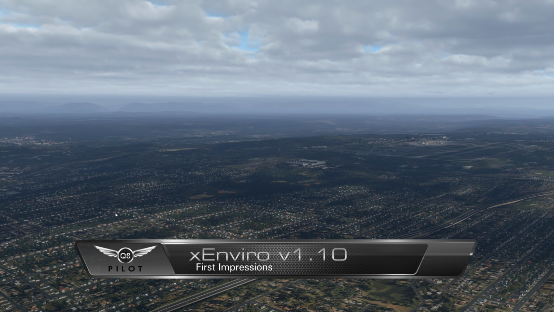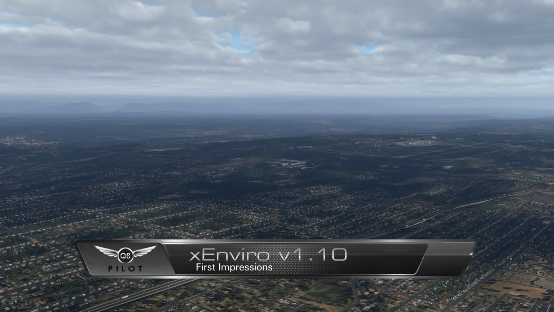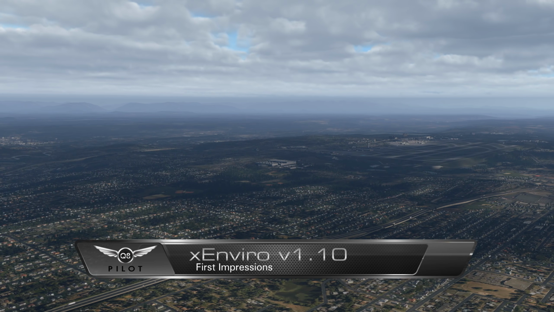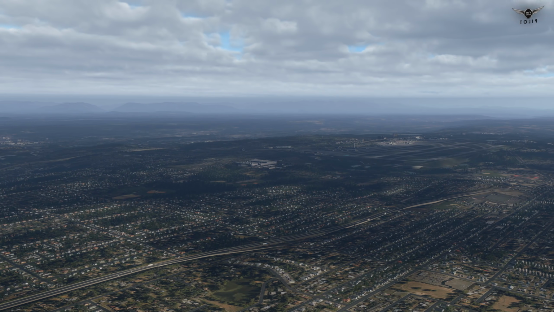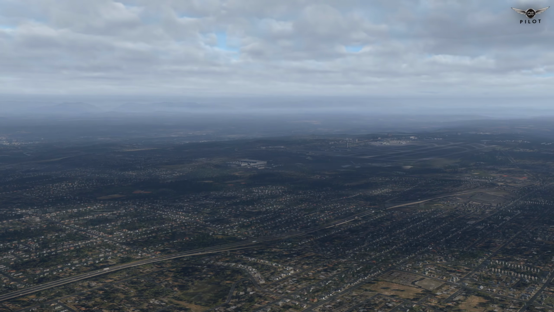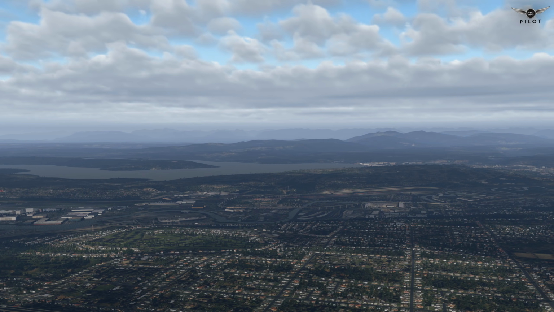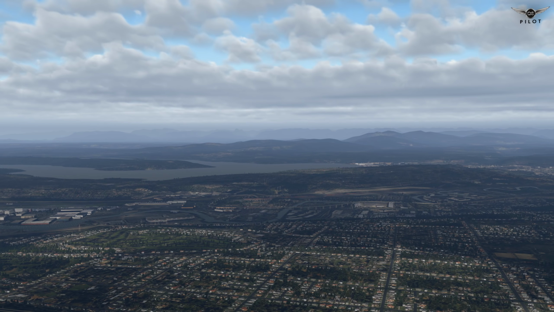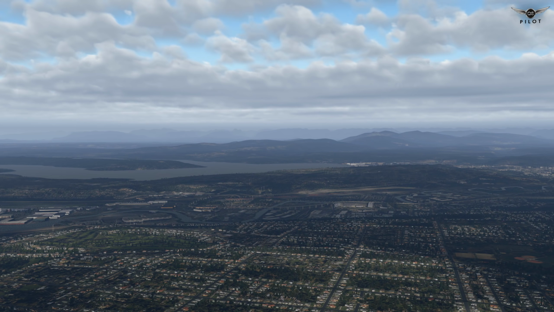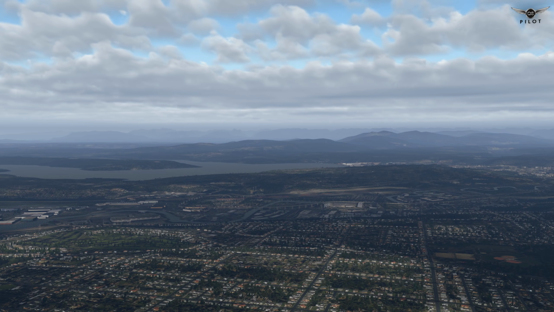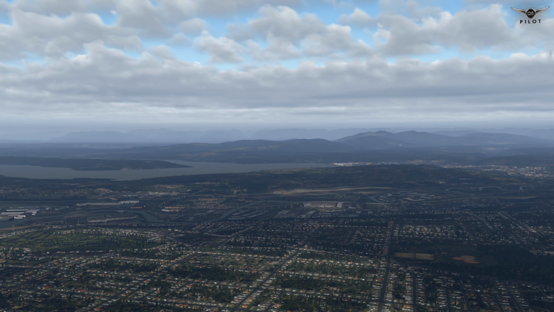Today we're going to be taking a look at xEnviro version 1.10. xEnviro is an innovative environment engine for X-Plane 11, and the new upgrade is available free of charge for existing owners of the product. In this video, we are going to be taking a look at how xEnviro depicts weather and represents the overall atmospheric conditions. We are also going to be taking a look at the settings as well as performance. So without further ado, let's get started.